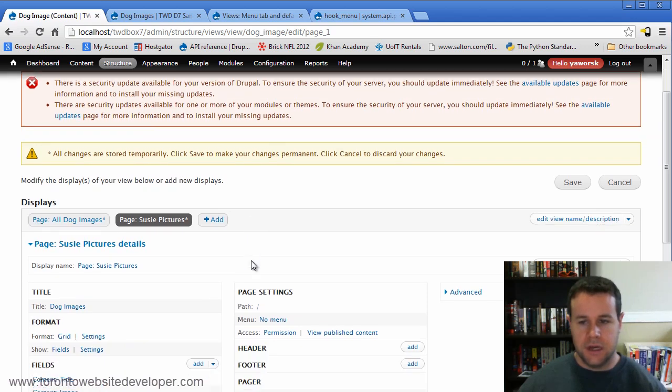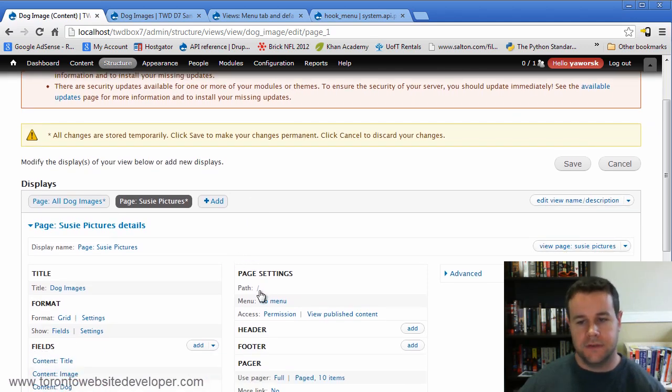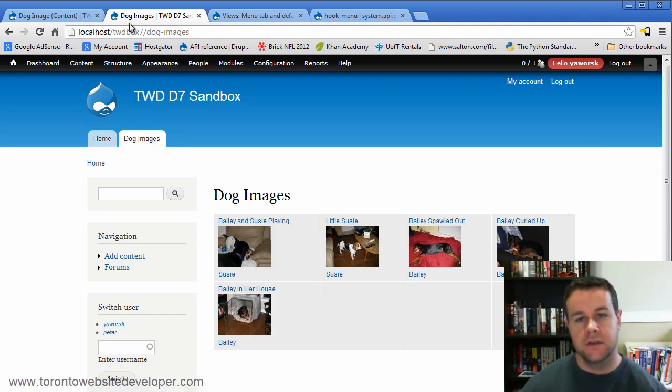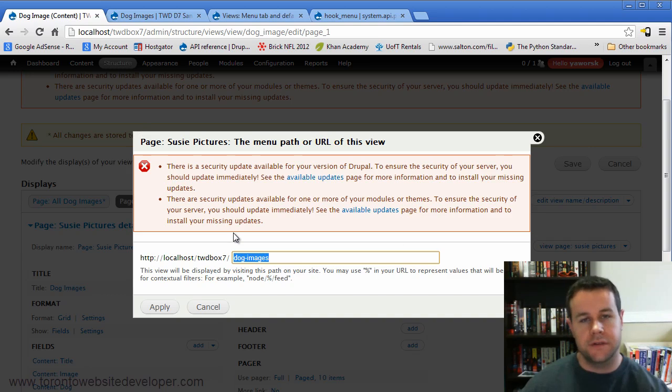So going to page 2, we know that we want to have this as a submenu. So the way that we do that is we provide a path to this, and that path has to share the first piece of the URL as our original tab, right? So we've got dog images. So any child of that, the child is the terminology that's used, has to have dog images / something. So call this Susie images, and we'll hit apply.